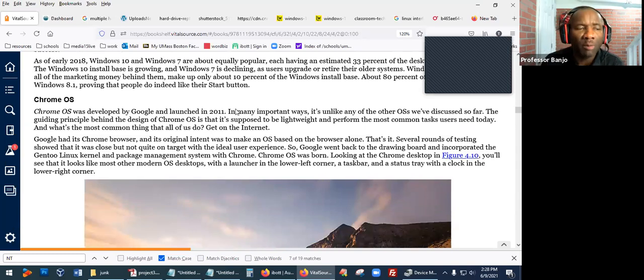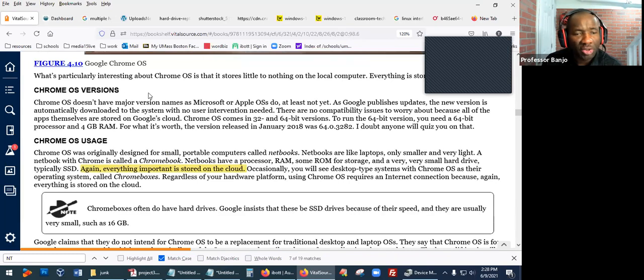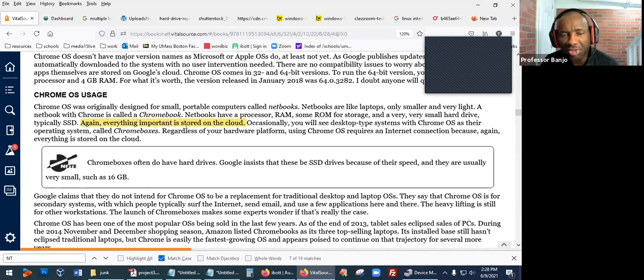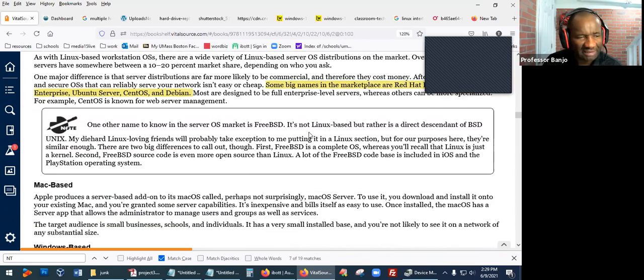So when you review the book, we have information here about Chrome. You want to read a little bit about the Chrome operating system. The Chrome operating system was developed by Google. We also have the different Chrome versions. They don't have a lot of Chrome versions right now. But remember that on the Chrome operating system, everything is stored in the cloud. Like we said, the Linux operating system has distributions like Red Hat, Ubuntu, Debian, stuff like that.